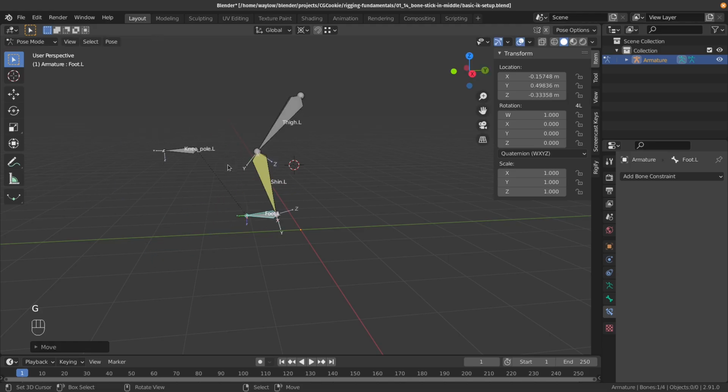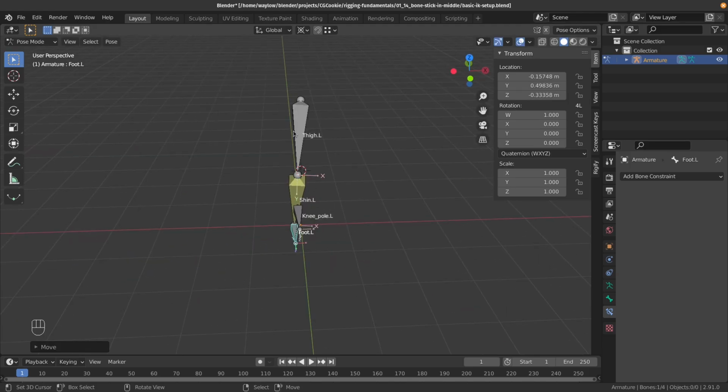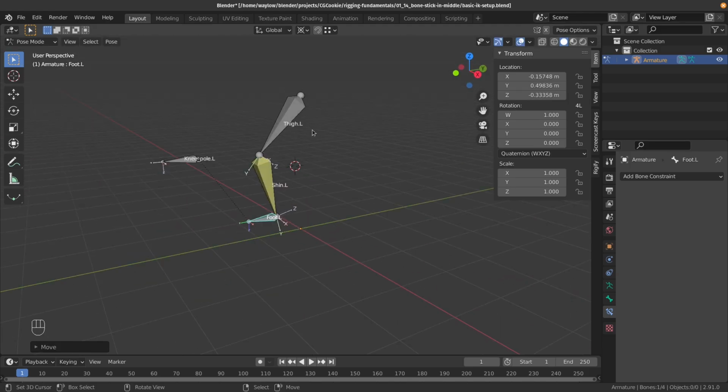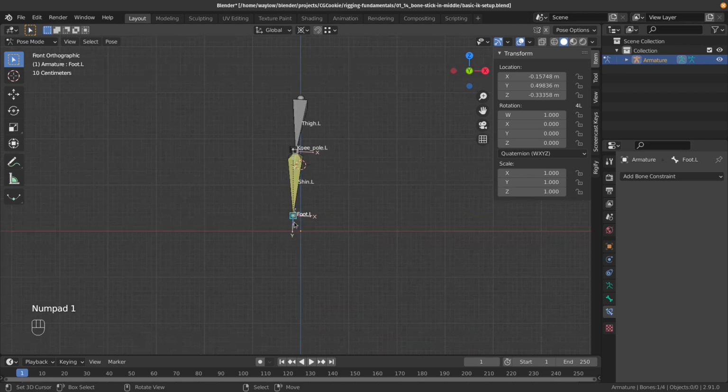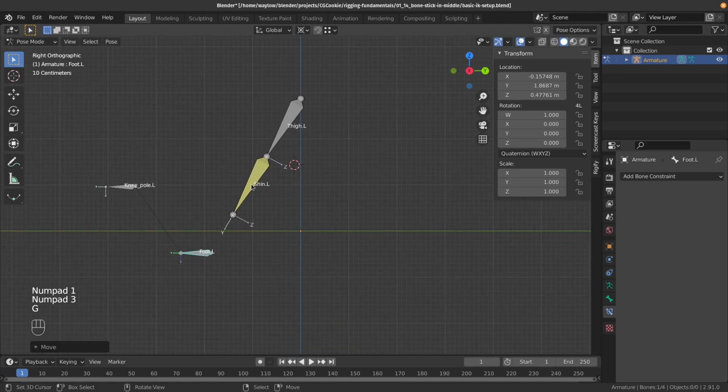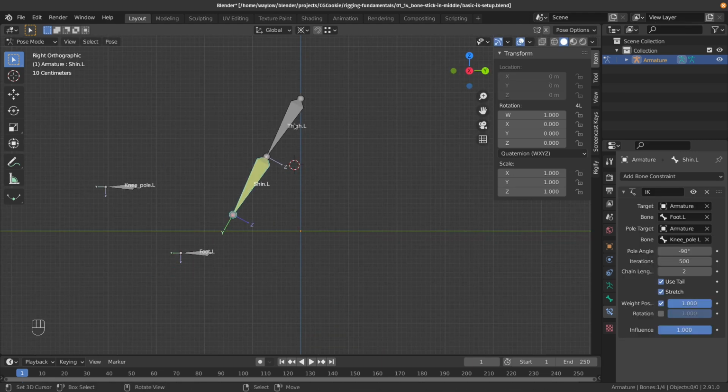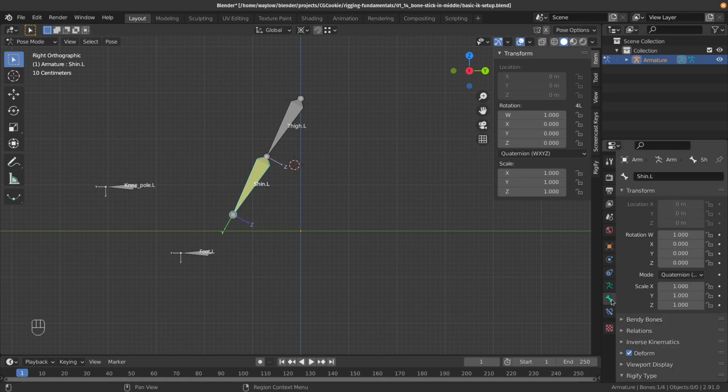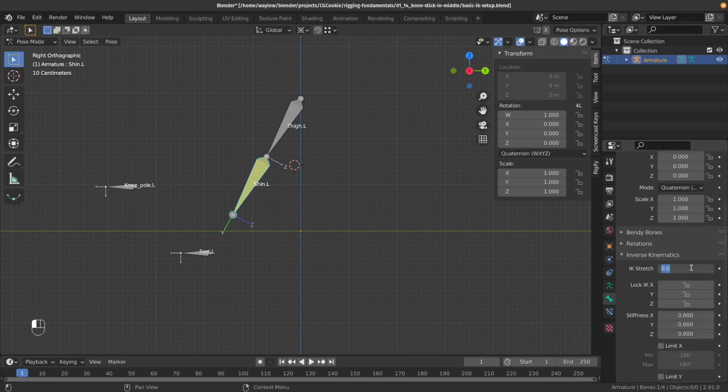There's two more things I want to do. I want to mirror it across to the other side, so I have a right leg, as well as I want to enable stretching on these bones here. So the stretching, we need to do that on each of the bones in the chain. So I'm just going to start on the shin, then go to the bone tab, and here we see inverse kinematics. And on the stretch, I want to change this one to, let's just say 0.1.